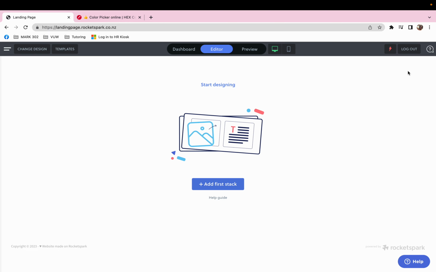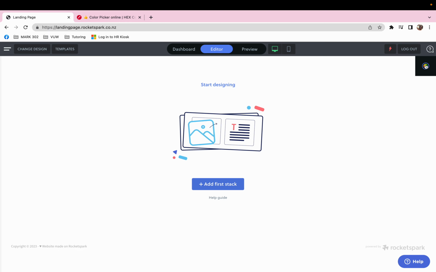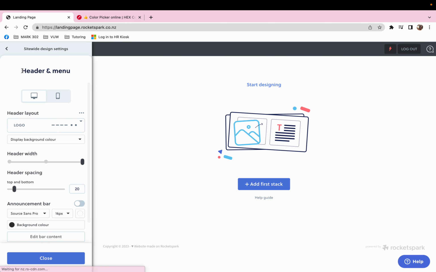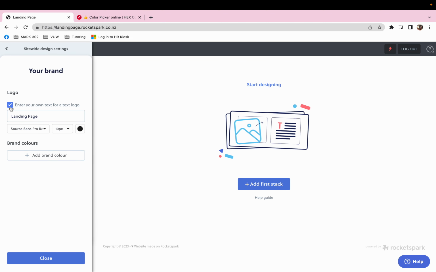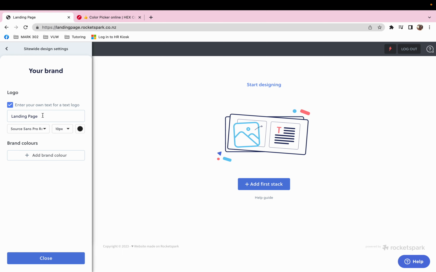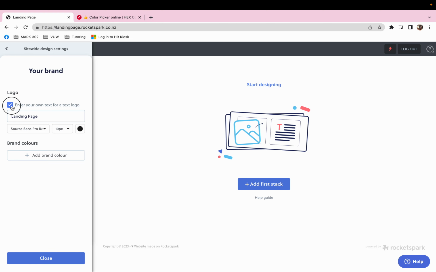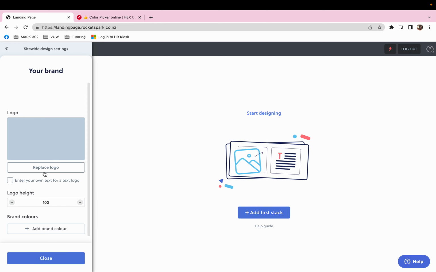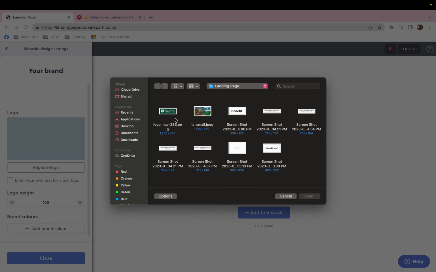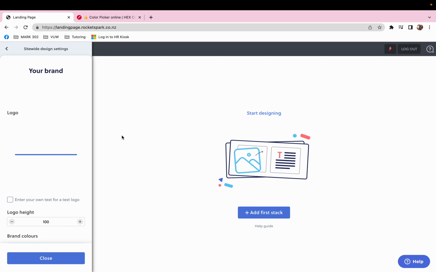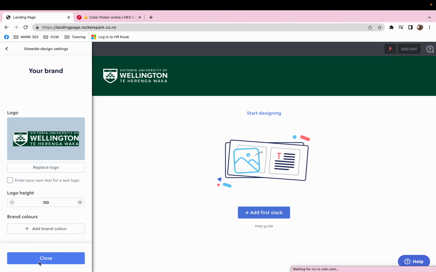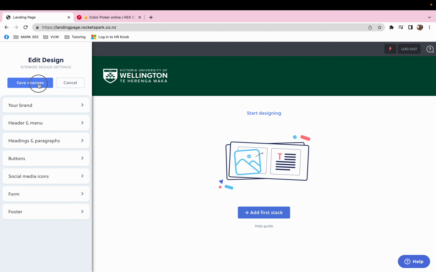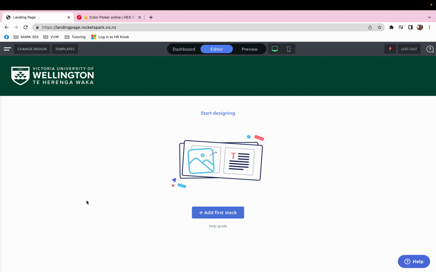So to edit the header, you want to click on this little color palette, go to your brand. If you want to type in text, you can put it there. I personally want to add a picture, so I'm going to go here, click replace logo. I'm going to use the Victoria University logo. As you can see, that's come up there. So we're going to close, and then we're going to save. So that is starting to look good.